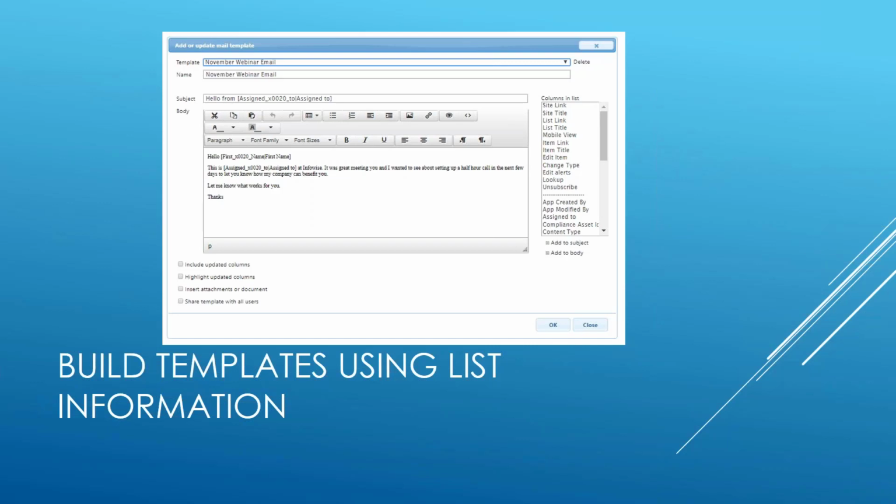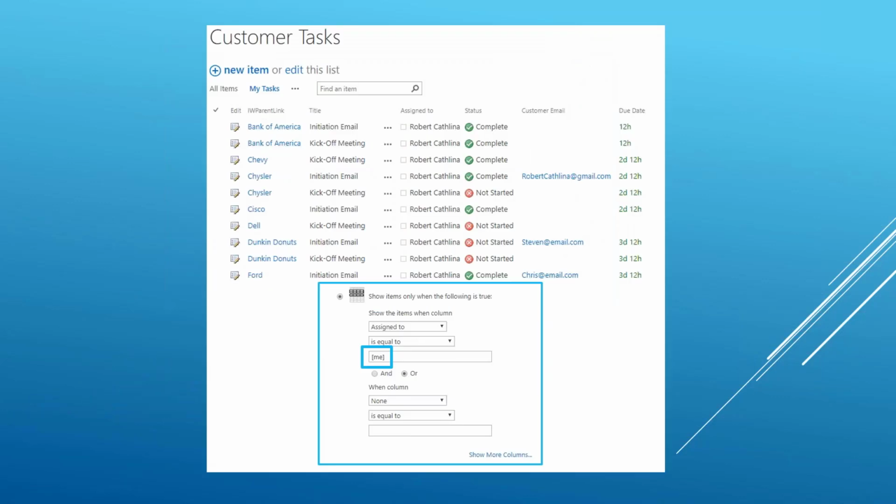So I gave you an example of an internal alert. Here's an example of an external email that introduces our new customer to their assigned sales rep. Like I mentioned earlier, SharePoint 2013 out-of-the-box workflows do not support sending emails to outside parties at all. With Infowise, it's easy to build these alerts and custom templates for your business.